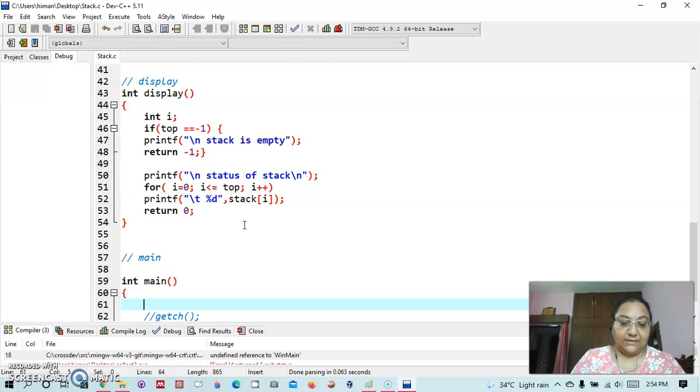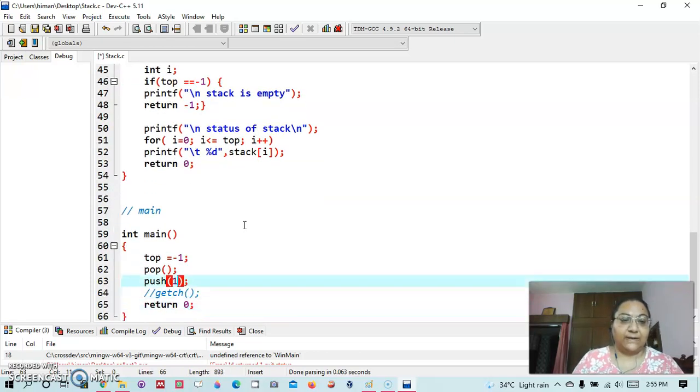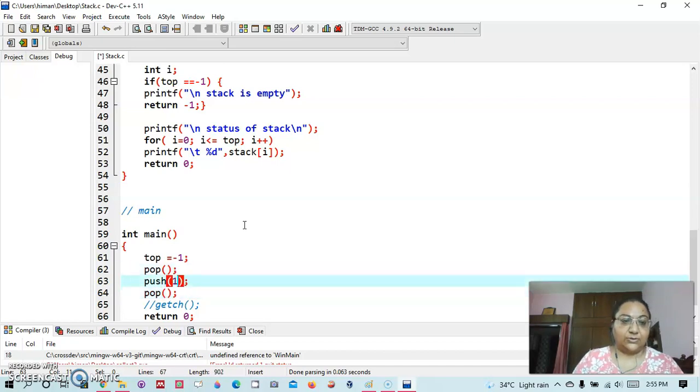Now I will call push. First of all, what I'm going to do is I will initialize top as -1. Then I will call push with a value of 1. Okay. So initially if I try to pop, it should give me an error that it is an underflow. Then I push the value of 1, and then again I pop, so it should return the value of whatever is there on the stack. So it should return that value.